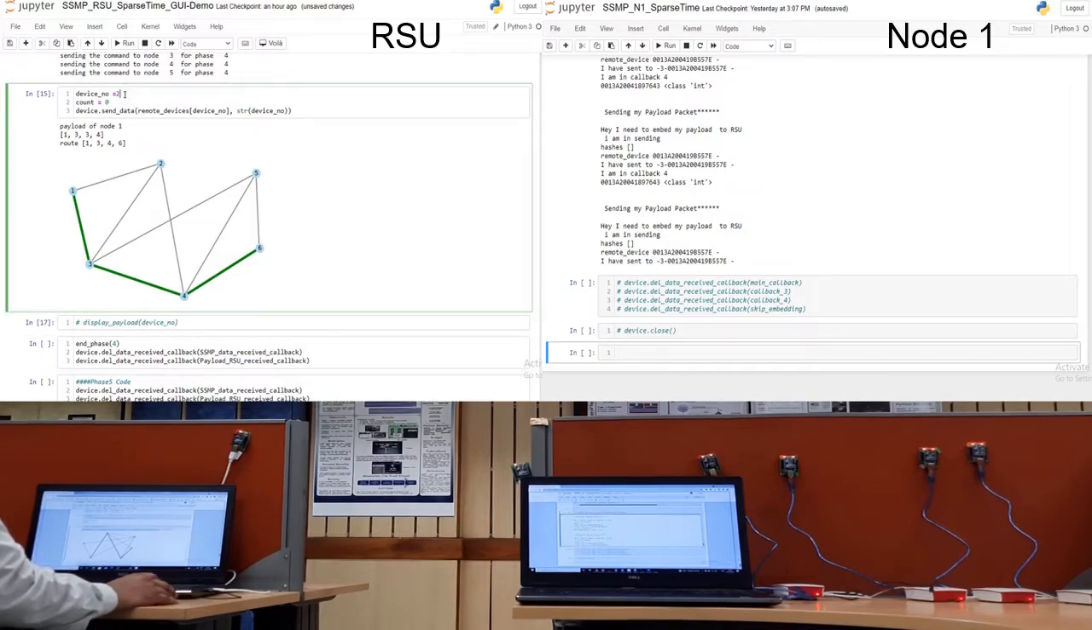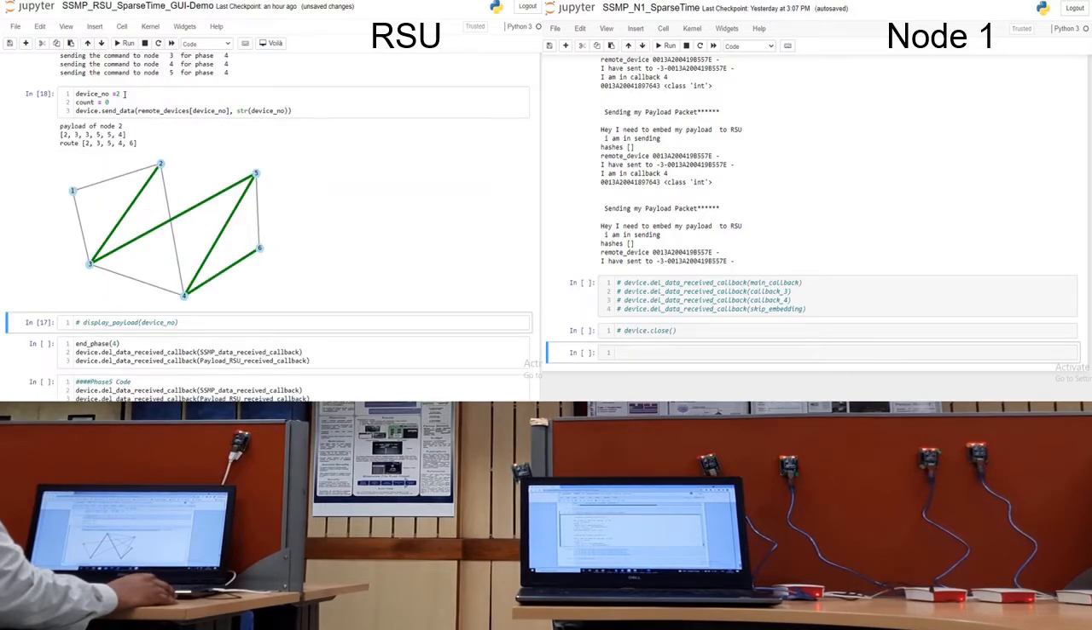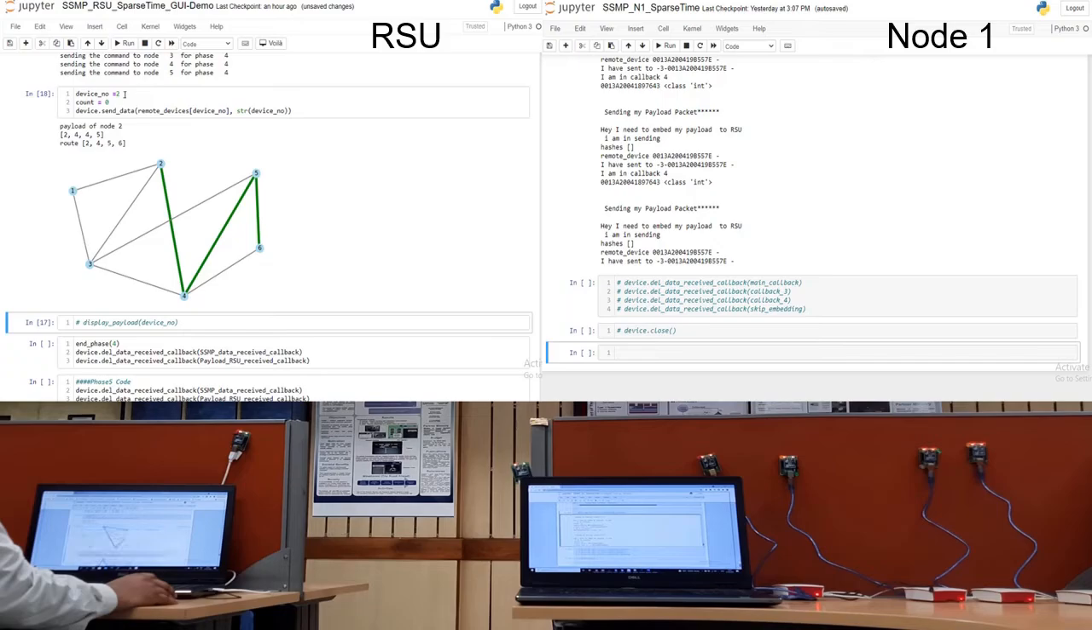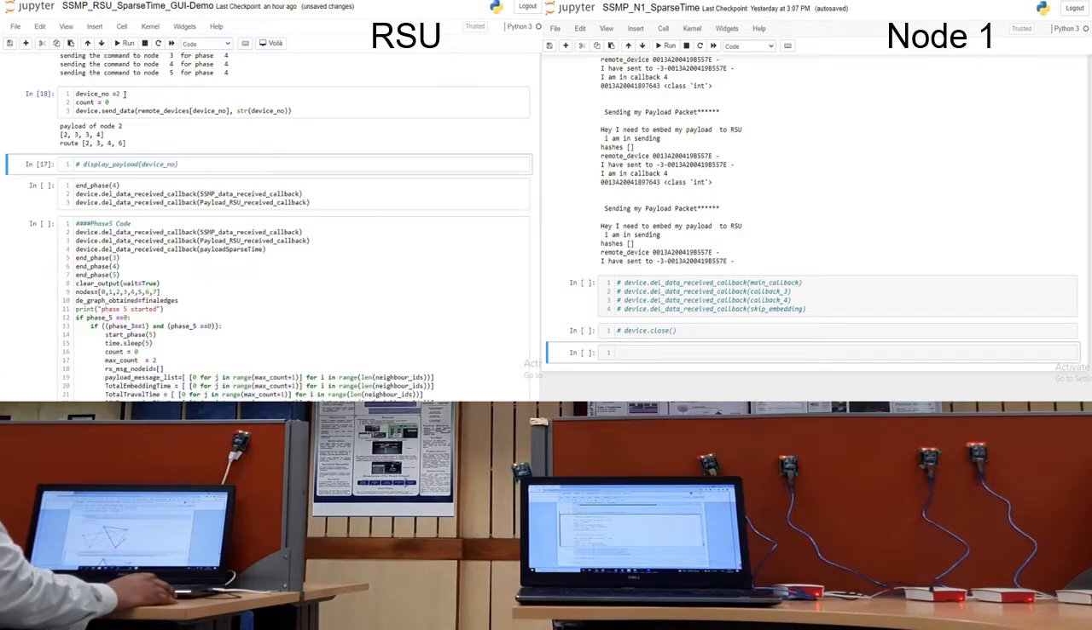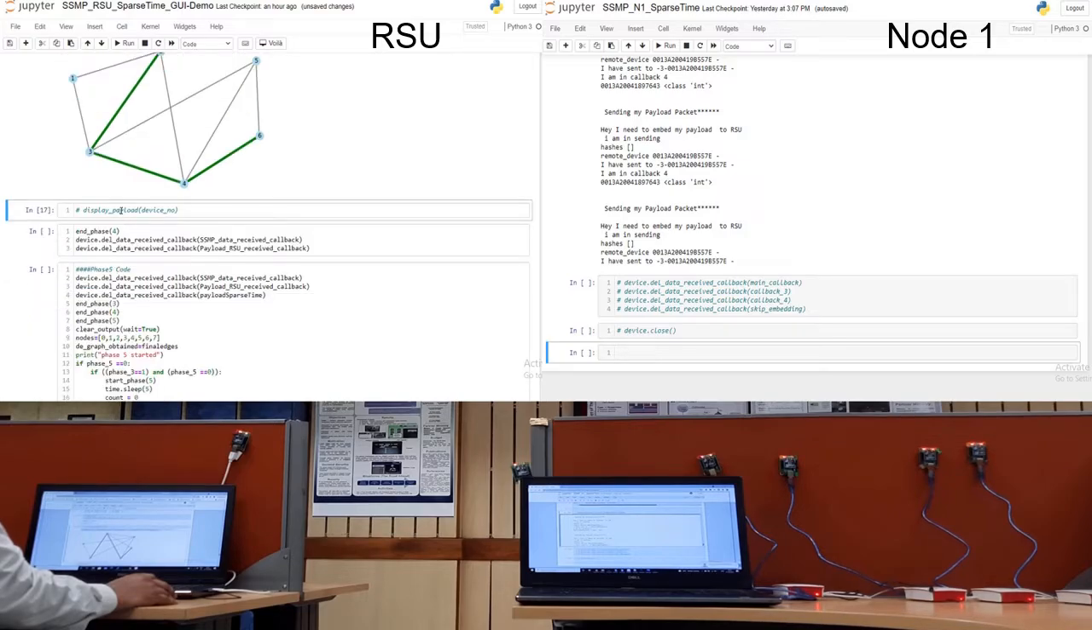We ask the node number 2 to send 6 packets. So we have received the first packet, second, we have received the third packet, fourth packet, fifth packet and sixth packet. So now we will analyze the paths followed by the packets to travel from node 2 to node 6.